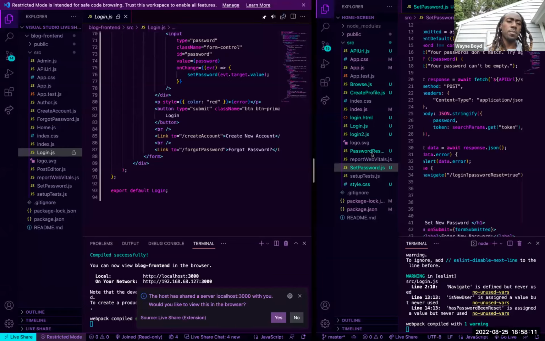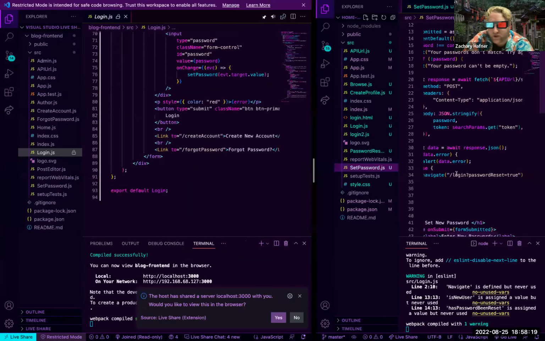Oh, I'm sorry, Zach, go ahead. You're good. Well, I'm getting this error: no routes matched, location login, password reset true. So do I just change this to just login?